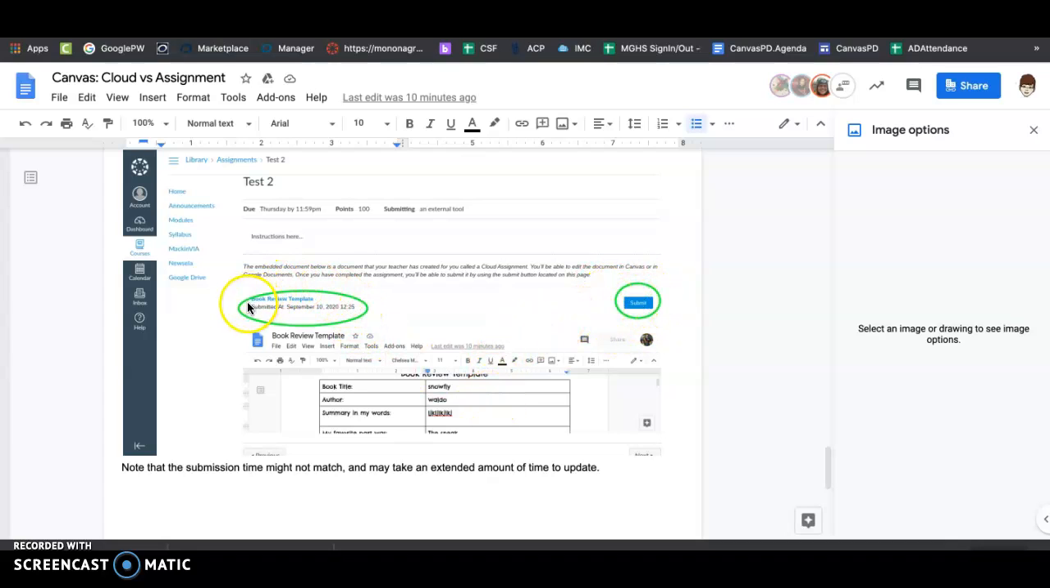When they have done that, nothing miraculous will happen, but they will get a submitted timestamp, and that will show up right here. That's the only way that students will know that they have submitted the assignment. The assignment won't disappear, it won't go anywhere, it won't get a confirmation that you have submitted. It will just give them a timestamp.